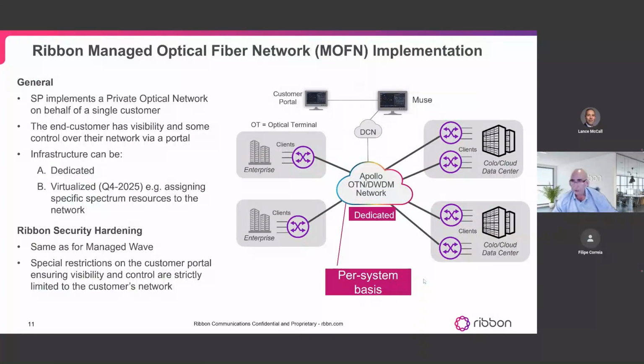Again, a similar picture as before. How does it look? In this case here in the MOFN, the entire network is dedicated to this enterprise, whether it's the equipment at the customer prem or in the core of the network. That network is totally dedicated. Customers purchase it by the system, and this way there's no sharing.